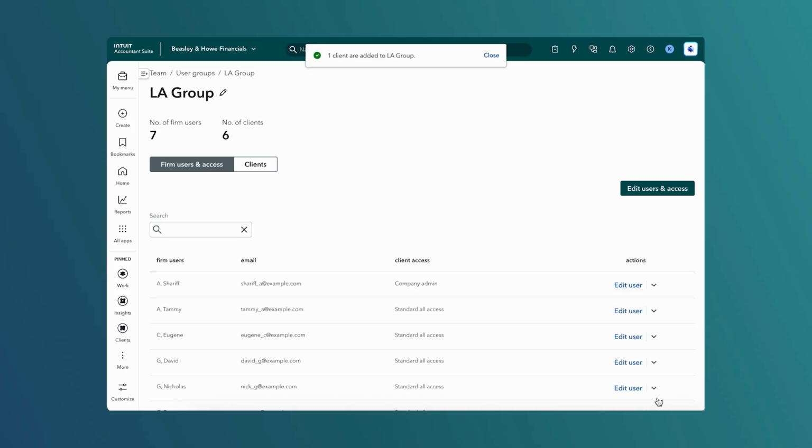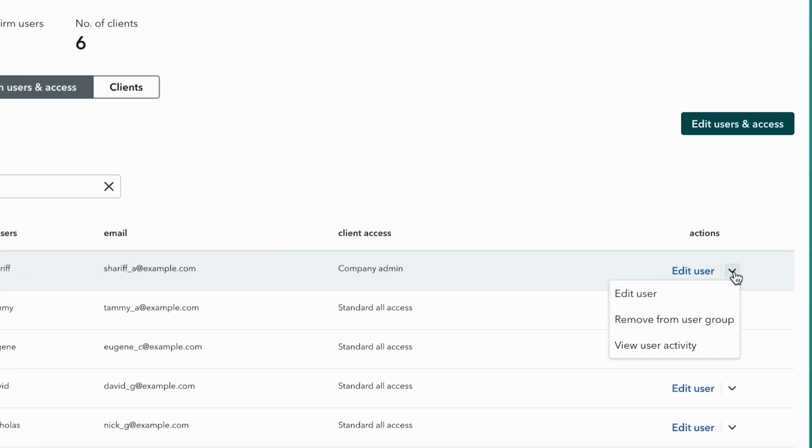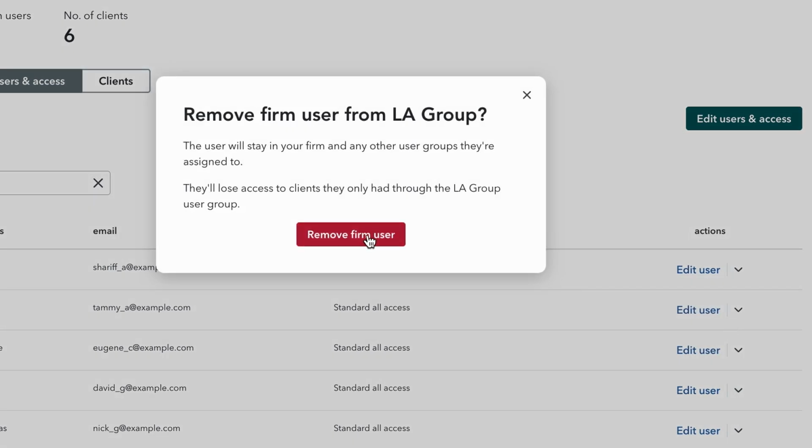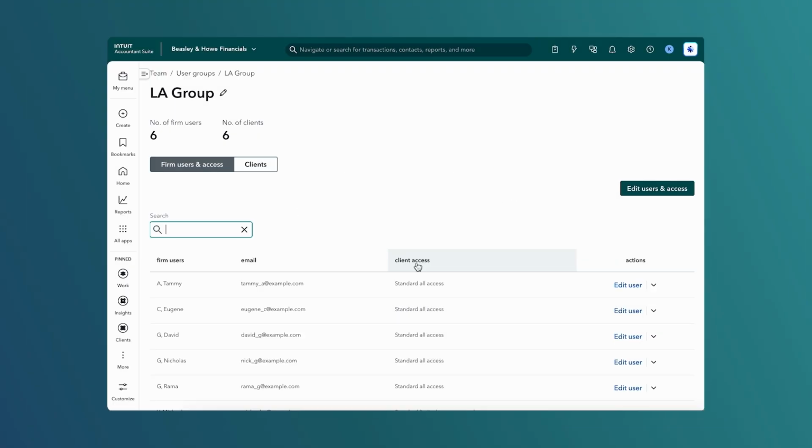Instead of managing access individually, removing them from the group updates access automatically, with a few exceptions like primary client admins. And if you ever need to manage permissions one-off or create individual exceptions, you can still do that the same way you always have. To summarize, user groups make managing client access faster, simpler, and far less time-consuming.